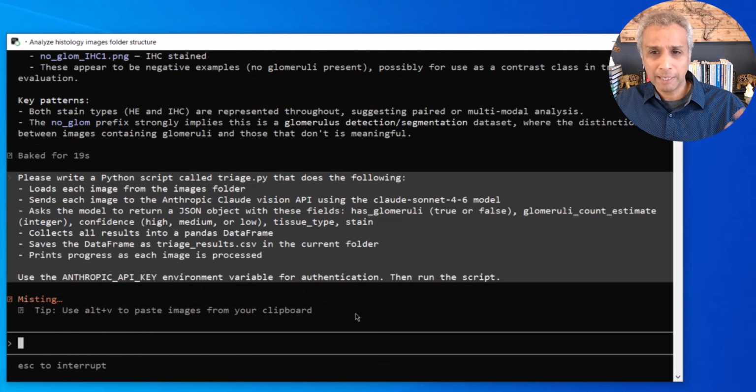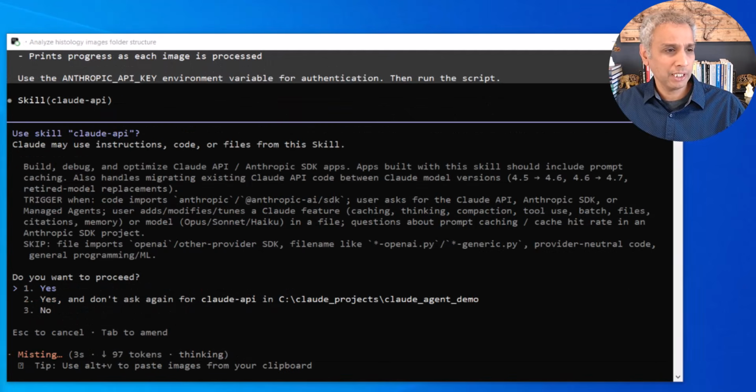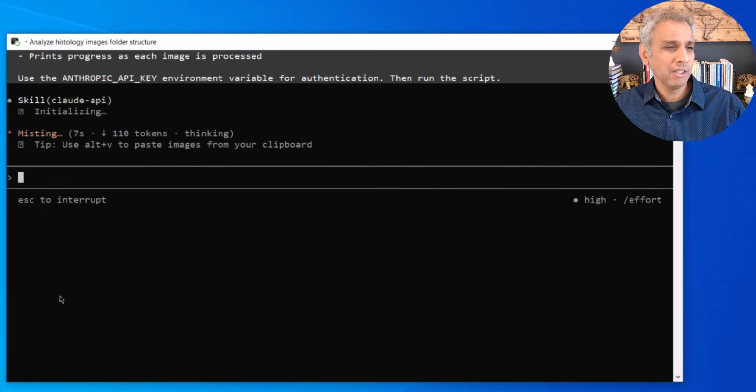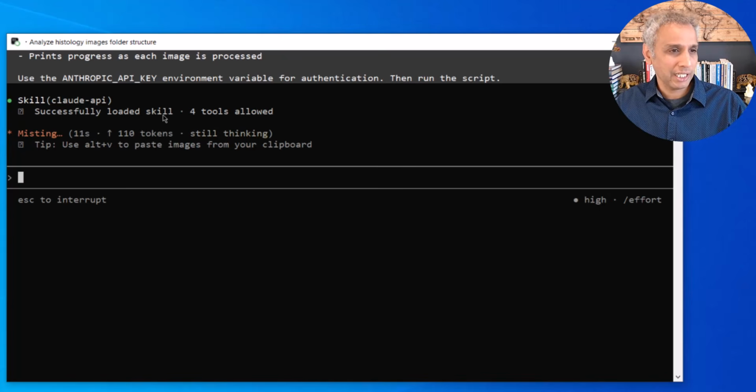And look what's happening here. It's writing the full script. Basically, let's go ahead and hit yes. I'm jumping ahead there. And you should see now it says misting, and it's loaded the skill of writing whatever it needs to write, in this case, Python code. So it loads the appropriate skill. We don't need to do anything.